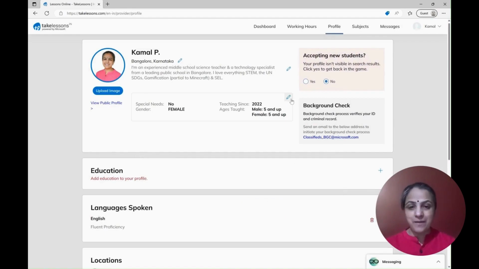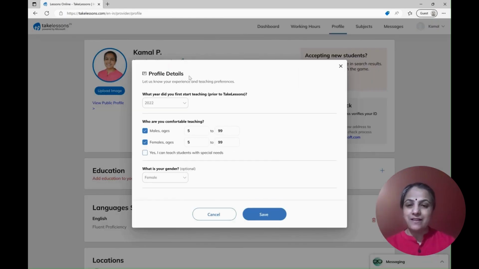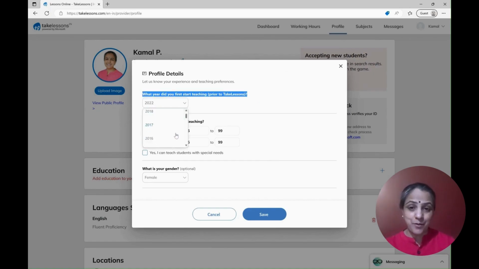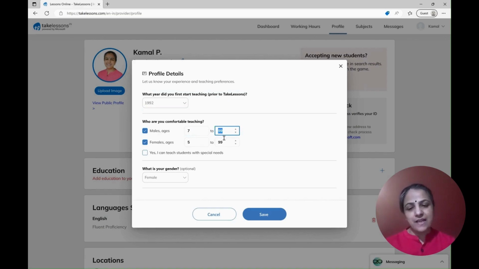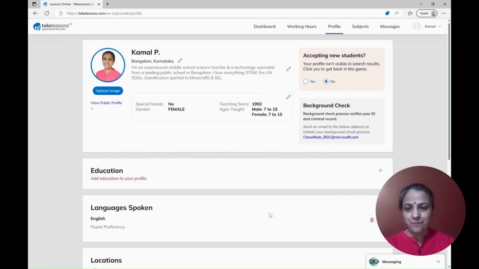Now, in order to add more details, I'm going to select the pencil icon. The first thing that I'm going to add is the year from which I started teaching. You'll get a drop down, you can select it, and you can also select the age group that you're most comfortable teaching. I'm going to keep it 7 to 15 for both boys and girls. The gender is perfect, and I'm going to hit that save button, and we are done.